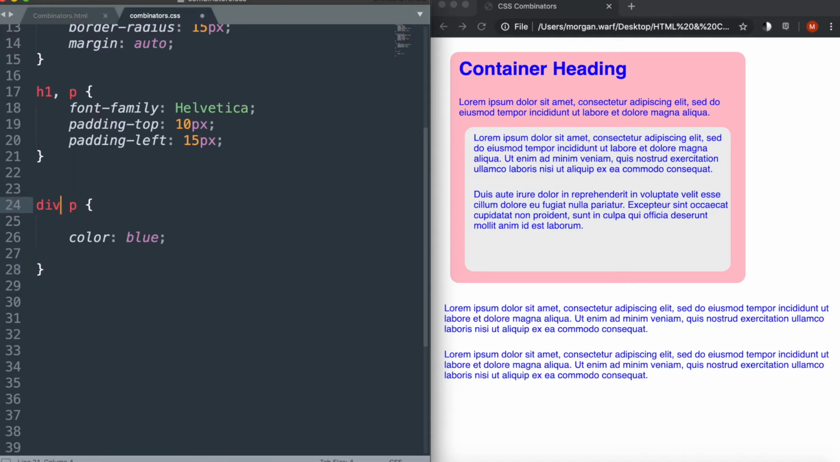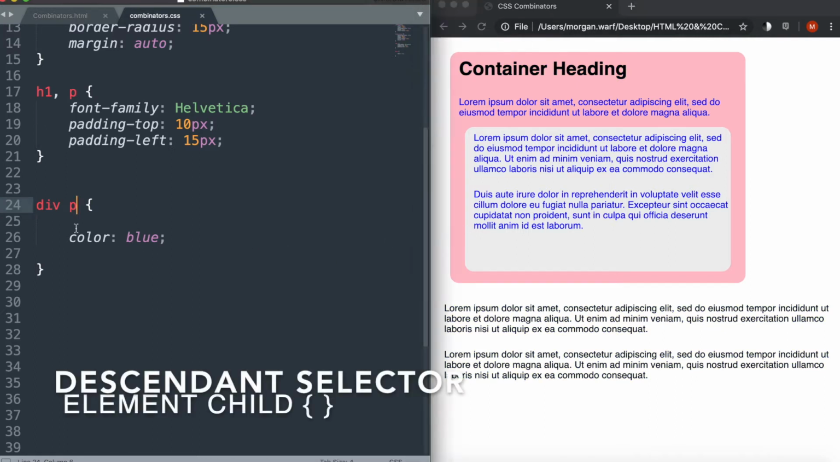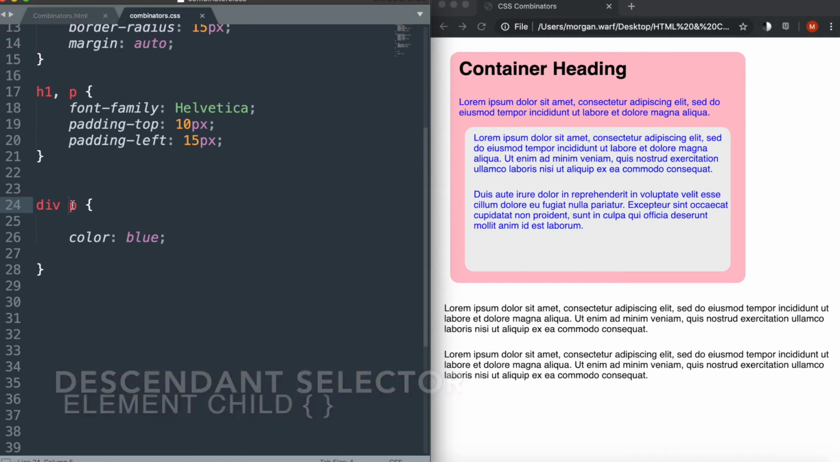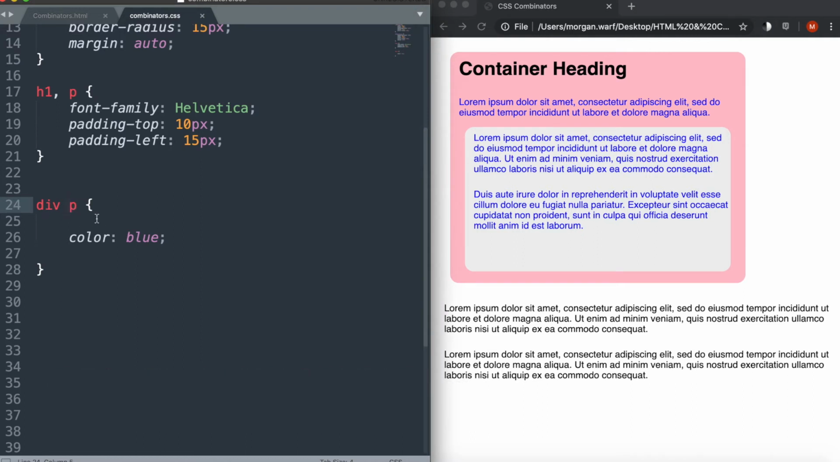And if you delete that comma and just have a space, this is where things start to get interesting. This is our first combinator, and this is called a Descendant Combinator. And what this is doing is selecting any paragraphs that are within a div. And so you can see it's changing the font color within the div, but it didn't affect the heading. It didn't affect the H1. It only affected paragraphs within the div.